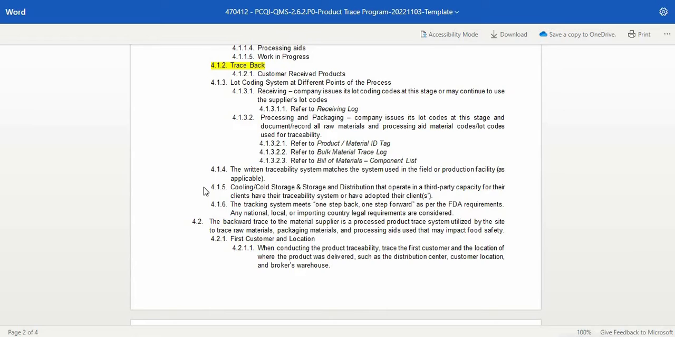Next, the written traceability system matches the system used in the field or production facility as applicable. Cooling or cold storage and distribution that operate in a third-party capacity for their clients have their traceability system or have adapted their clients'. And the tracking system meets one step back, one step forward as per the FDA requirements. Any national, local, or importing country legal requirements are considered.